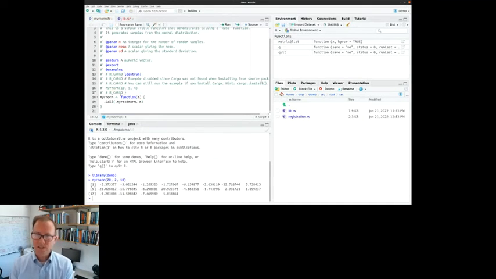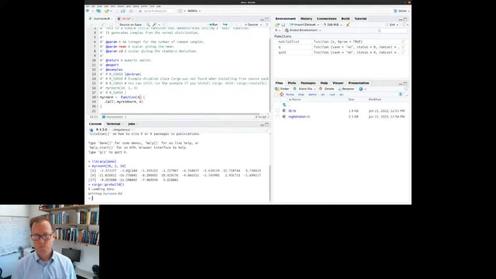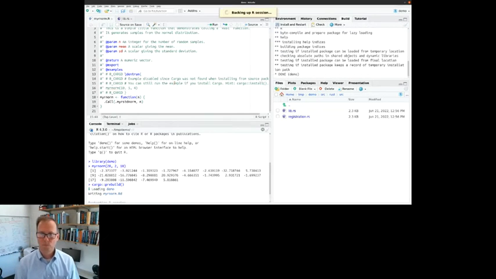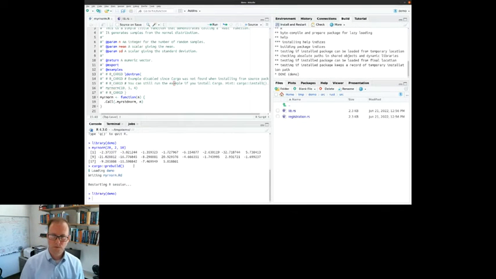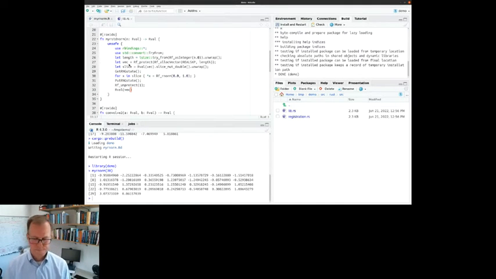How do I get the R function linked up with the Rust function? What I need to do is to say cargo pre-build. And now I'll recompile the package. And now I can call my rnorm. And now I've got draws from standard normal. So really easy to connect R and Rust through this interface.